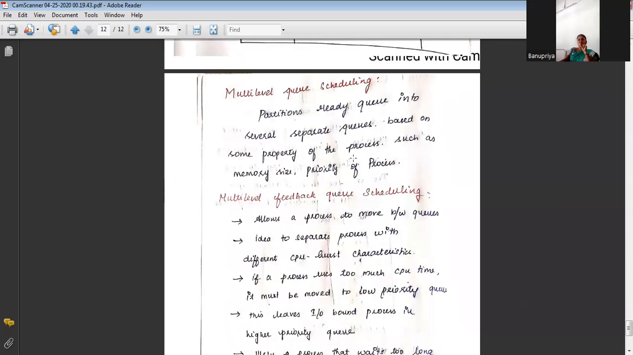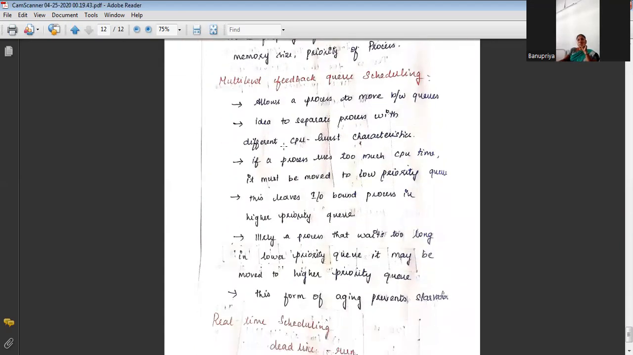Next, multi-level queue scheduling. Here it maintains separate queues for each memory size, priority, and other properties of a process, so processes can be scheduled in separate queues. Next, multi-level feedback scheduling. Here each queue gives some feedback about the process states: how much CPU time it is getting, how IO bound the process is, and so on, giving feedback information in the form of a multi-level queue.